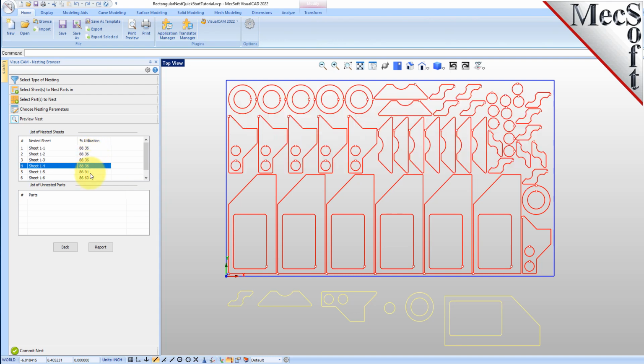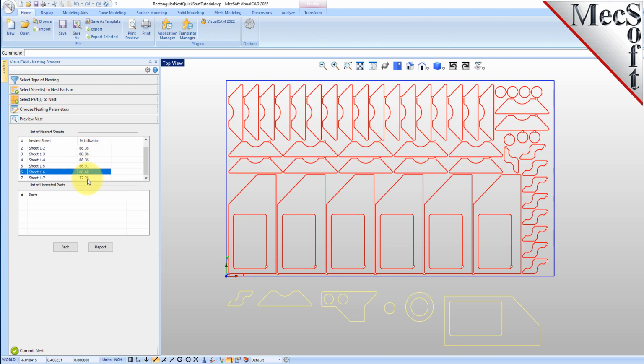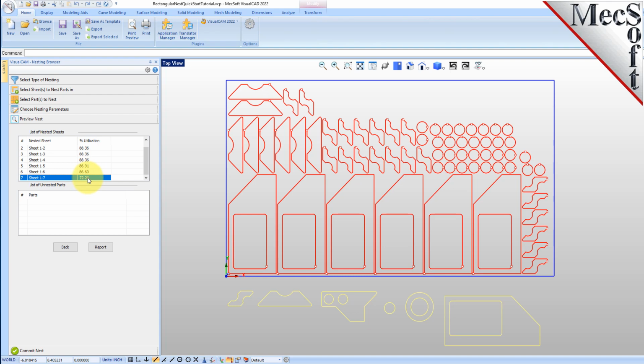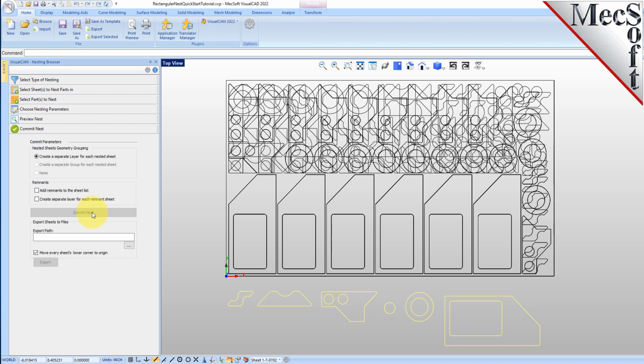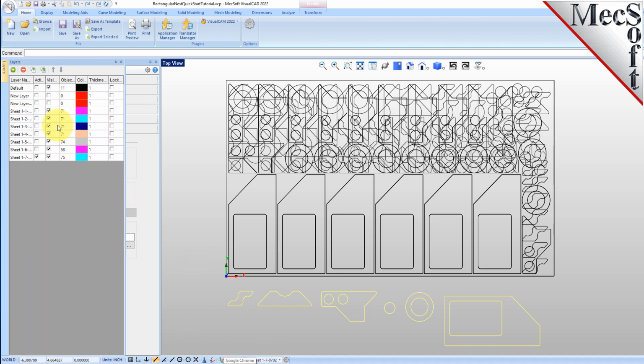Each time the nest is generated, the system will calculate an efficiency factor, referred to as percent utilization of the stock material. Once satisfied with the layout of the nest, we will select the Commit Nest button. This writes the geometry of the individual sheets onto individual layers in your current CAD part file. The geometry can then be used for machining or any other application you wish.